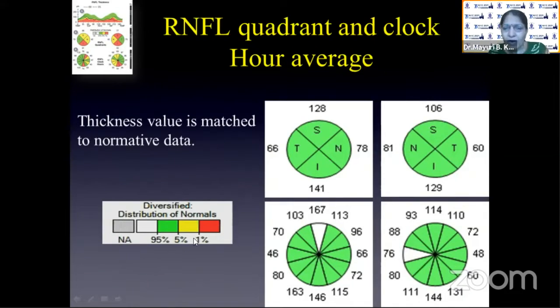Now is the quadrant and clock hour average analysis, and the thickness values are matched with the normative data, and the values are given in microns, which are useful for future comparison. The clock hour analysis can help us in identifying even the smaller defects, which is not possible with the quadrant analysis.